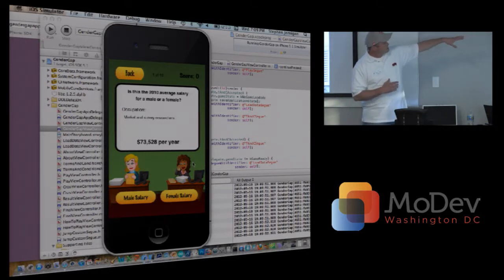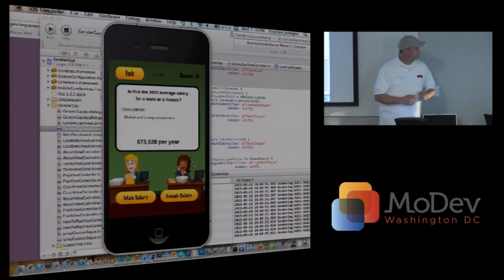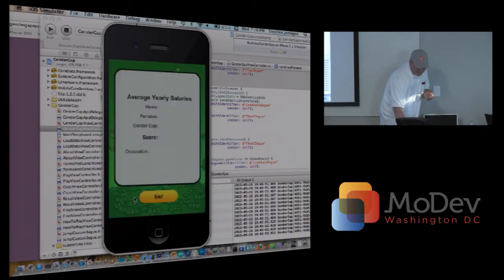What it's doing is showing you either the average male salary for that occupation or the average female salary, and you try to guess which. It's engaging because people like to see how much other people make. We can take a shot at this. Market and survey researcher, $73,000 a year. Does anybody want to take a shot at whether it's the average male salary or average female salary? Male, good one. All right, let's see.